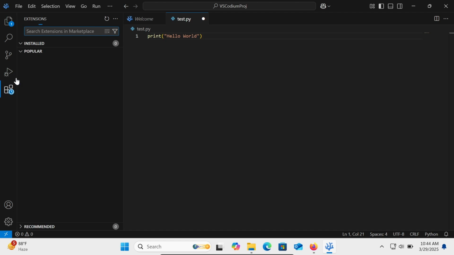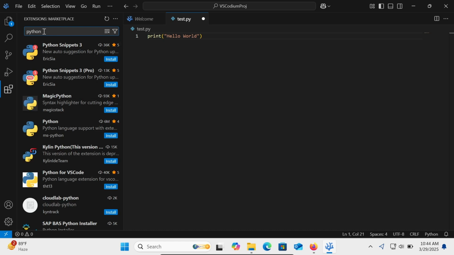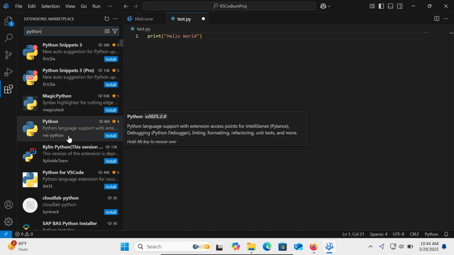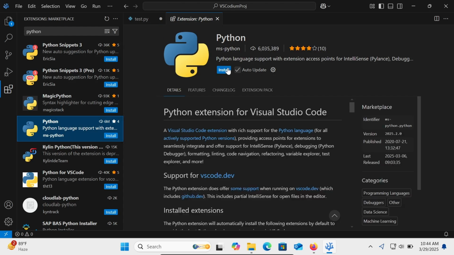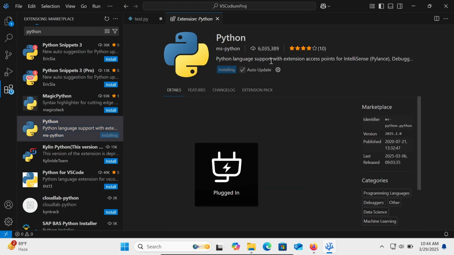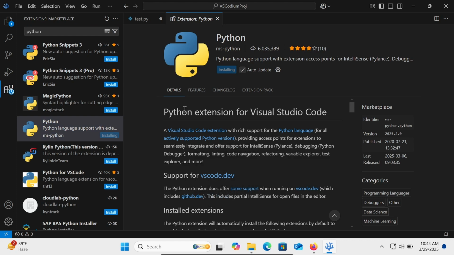So go to extensions. Search for Python. Here you can see Python by Microsoft, with the number of downloads it has. You need to install this Python extension for Visual Studio Code. The Python package installs successfully.